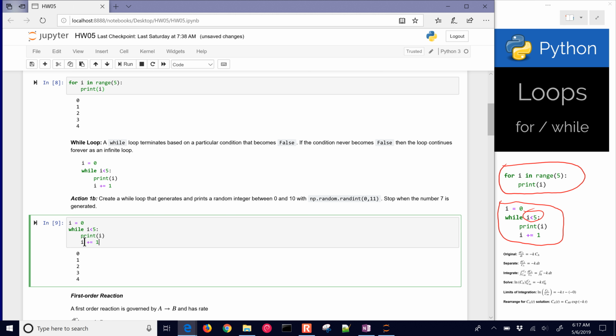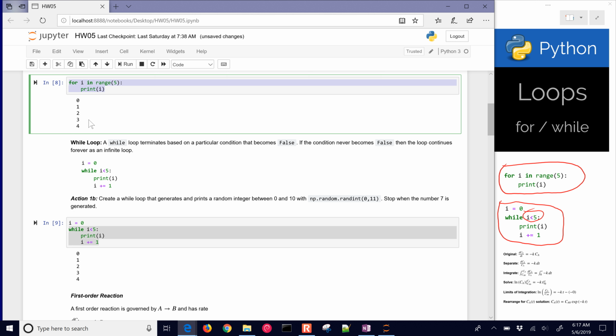So I could also change this condition, and while loops are really useful if you don't know beforehand when you need to stop the loop, versus the for loop, which is very convenient if you know exactly how many times you need to go through the loop and what those conditions are.